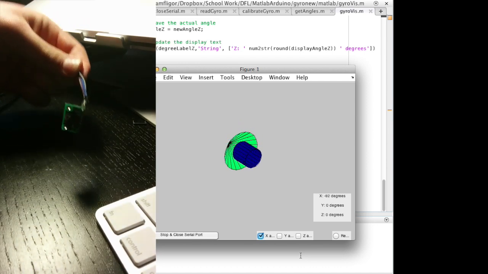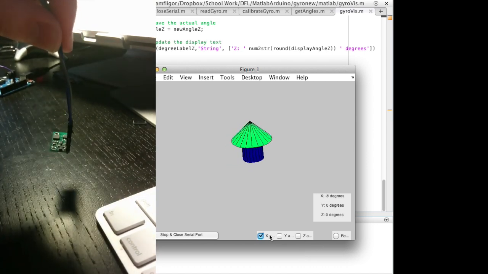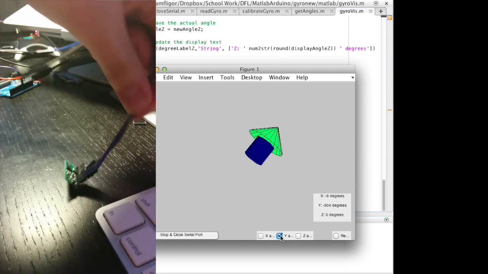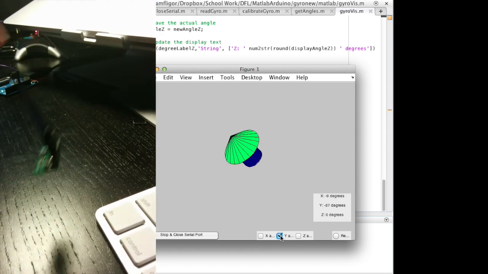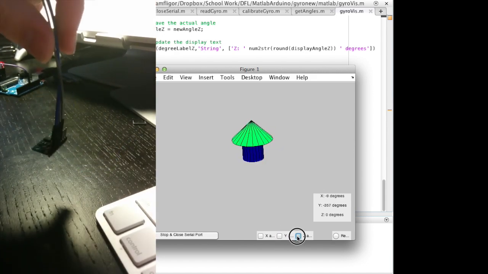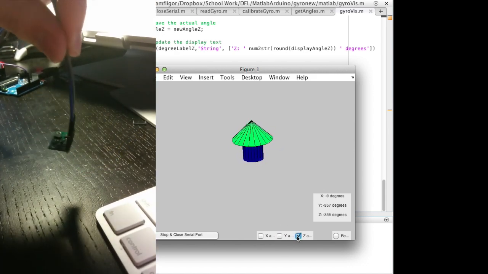There are checkboxes to enable and disable the visualization for each axis. There are text boxes that display the numeric angle for each axis, and a reset button which will reset the display angles to zero.